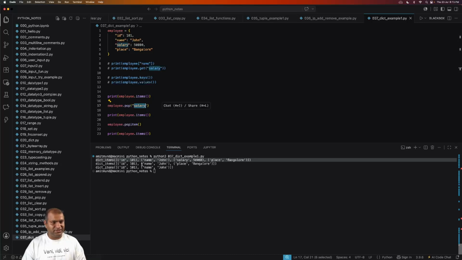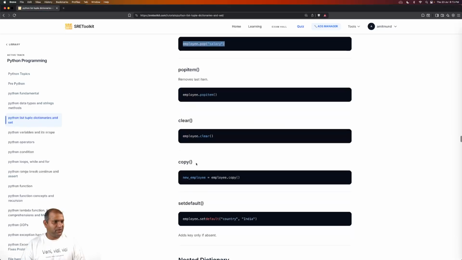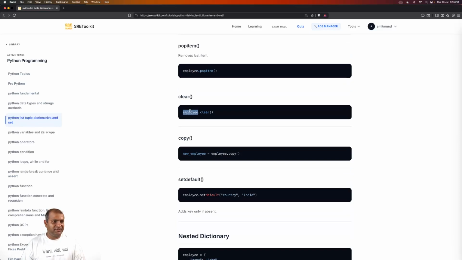It is there only this. If you see ID, name and place. Okay. Now I want to remove the last one. Let's remove the last one, which is the place Bangalore. Obviously, you can get the sense. It will clear the content of that one, right?